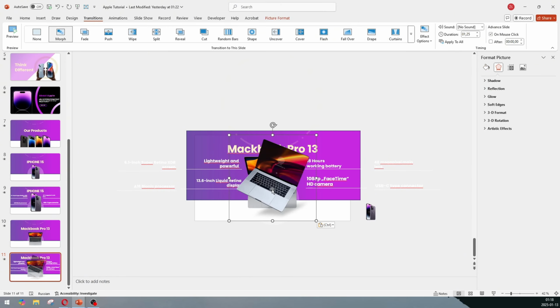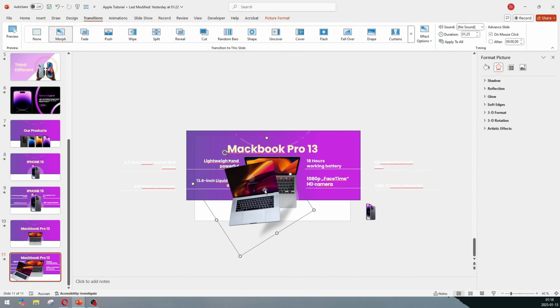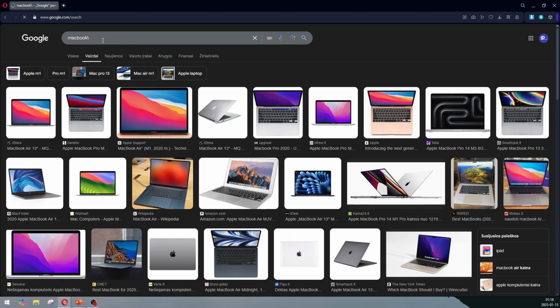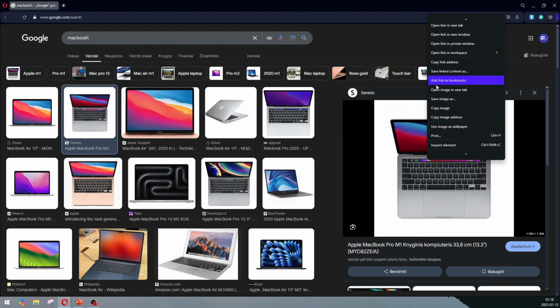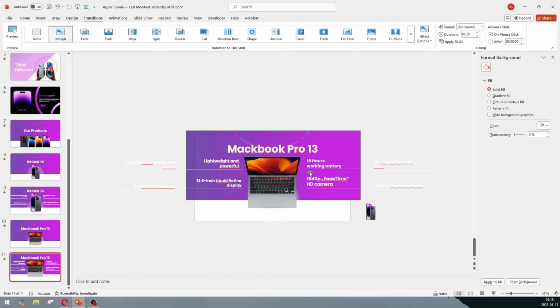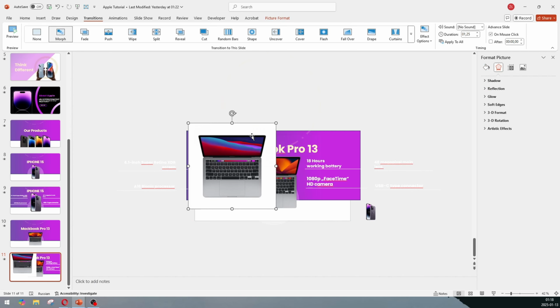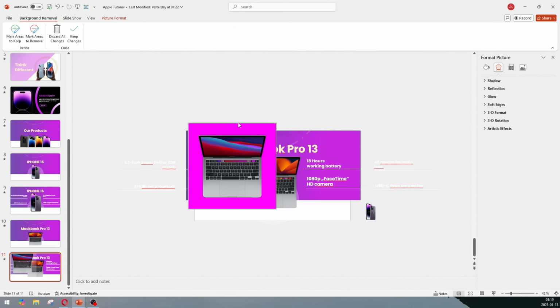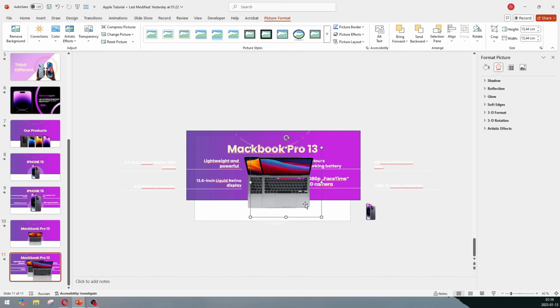Now we can insert the picture. It's already PNG without the background, but if you have a picture that has a background, so for example just a MacBook picture, now let's select this one. All we have to do is copy it. Let's go back, let's paste it, and you see there's a white background, so all you have to do is click on picture format and remove background. Keep changes, just like that you have a free MacBook photo.